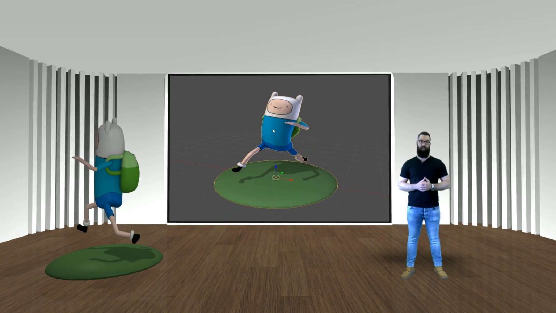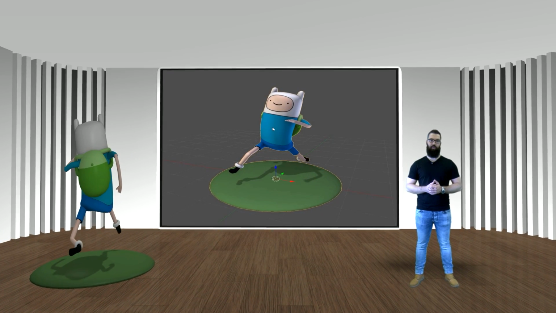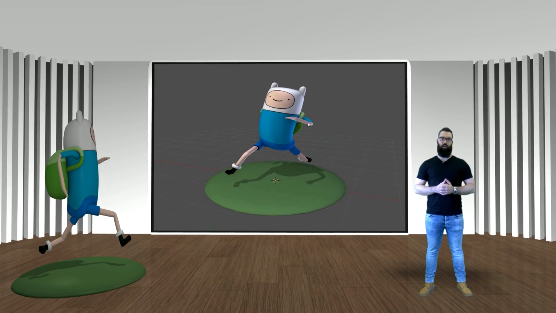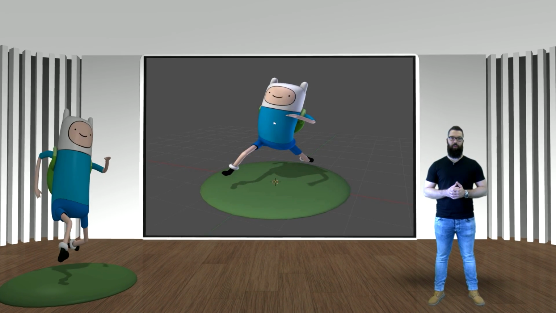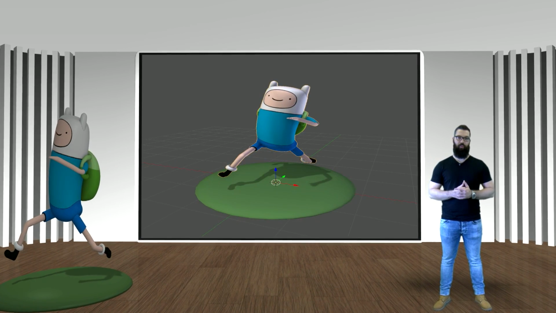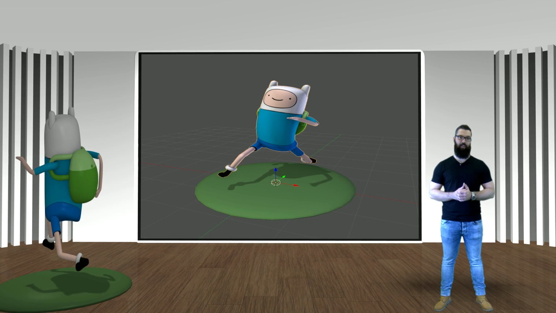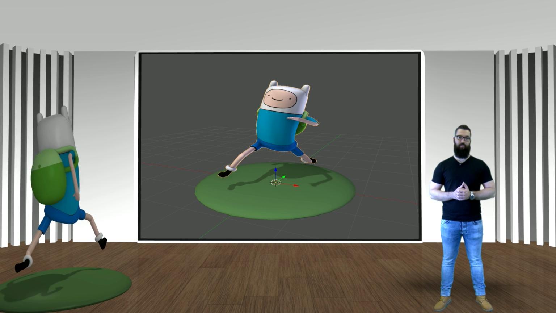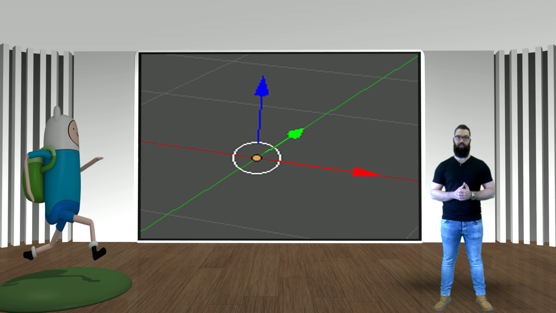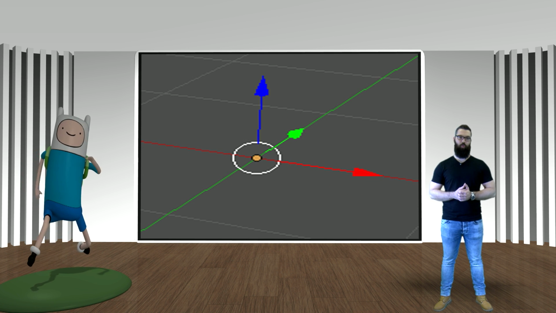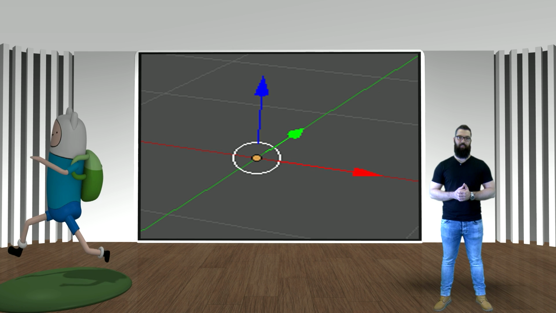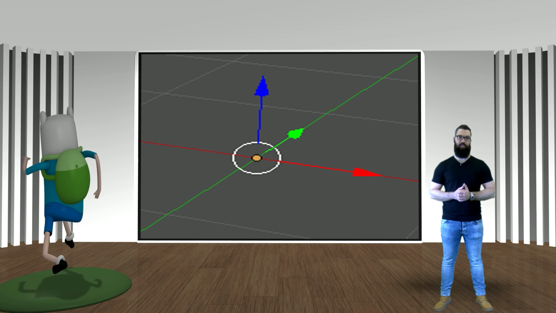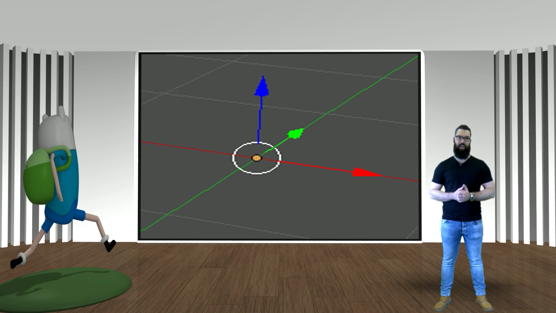Move your mouse over the model and click the right mouse button once. After the object is selected, you will notice two things. First, the object is highlighted with an orange line, and second, you will see three arrows at the origin of the object: a red, a green and a blue one. The red arrow is the X-axis, the green one is the Y-axis and the blue one is the Z-axis.